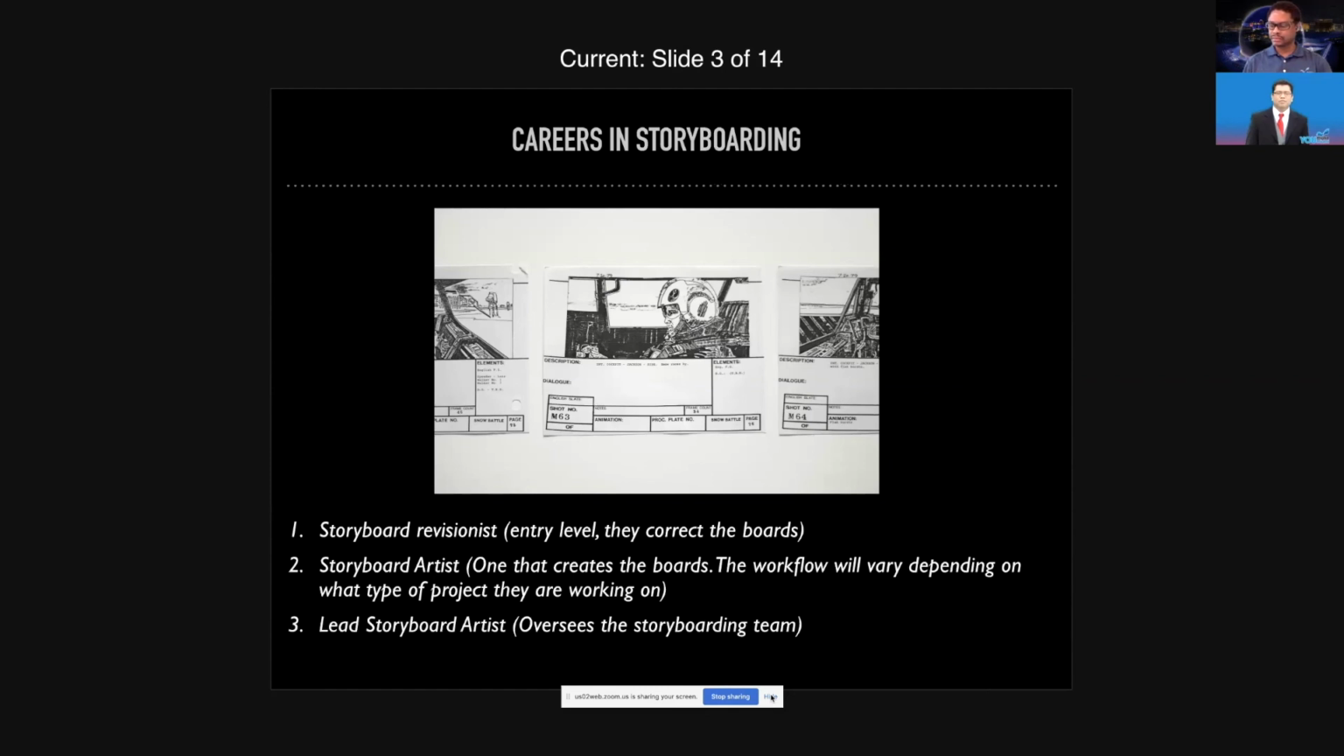Jaden? Yes, thank you, Dinah. So within storyboarding, there's different levels of these positions, right? So storyboard revisionist is the entry level. They're the ones that make corrections to the boards. The storyboard artist is the one that actually draws the boards. Another thing that they do besides draw them is they're responsible for what's called a pitch, where they make a little presentation of the boards that they did for that project to their supervisor for feedback and corrections. And then the lead storyboard artist is the leader of that department who oversees the boards and gives part of that criticism. So you've got the person drawing the boards, the person fixing the boards, and then the person overseeing them. Yep. Thank you so much, Jaden.